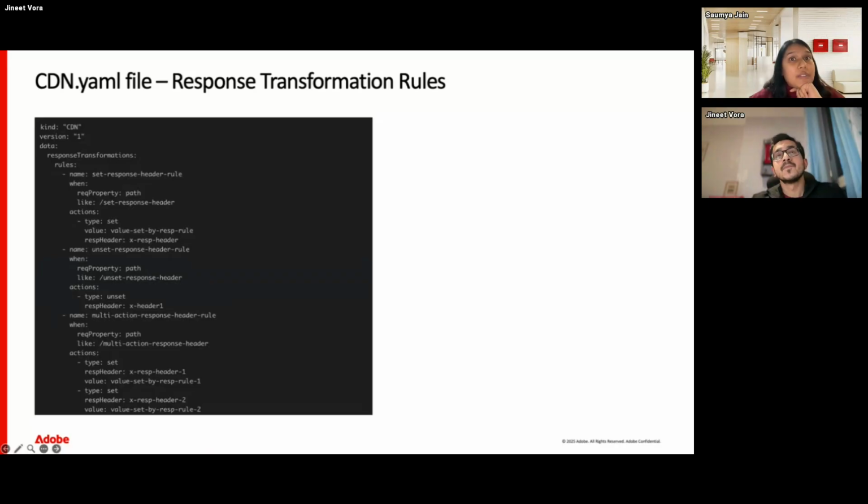Response rules give you fine-grained control over what the browser receives without modifying the AEM backend configuration. So again, here you can see that we are unsetting a response header, we are setting a response header, or we are changing one. So yeah, this is useful when the response headers need to be changed.